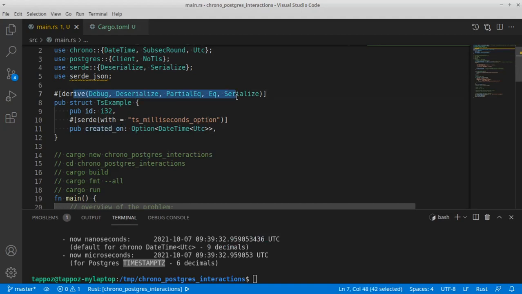Here you see we are adding some attributes that allow us to compare instances of type TS example together to see, for example, if they represent the same information, and allow us to deserialize and serialize them, for example, into JSON strings. And this is what we're going to do with the Serde library.